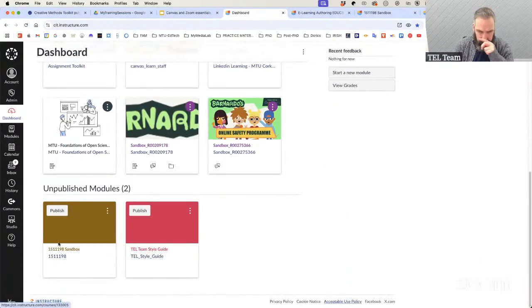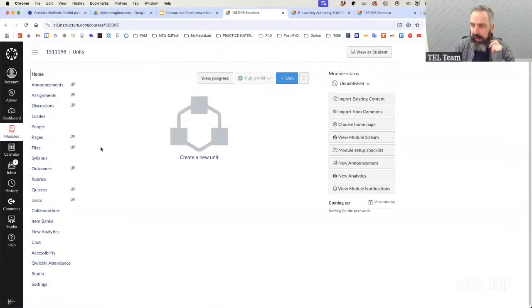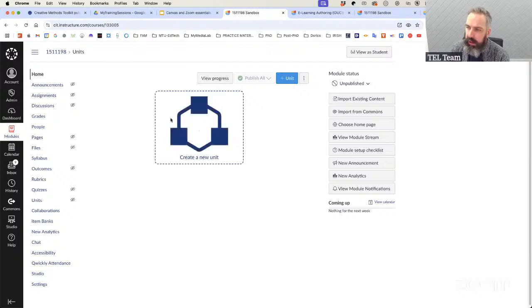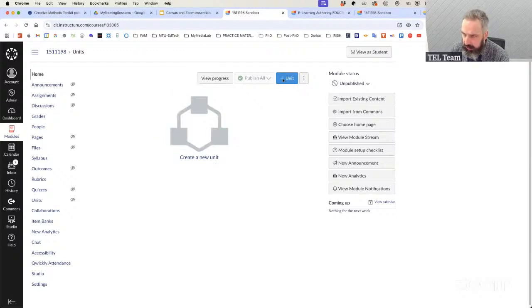You can see this is unpublished currently. When I click in here, this is completely blank. This is just a kind of blueprint course that they'll all be set like this if it's a new course. And it'll bring you into this page. And you can see here, it says create a new unit. So I can click on this button here to create a new unit, or I can go to this blue button on the top right-hand side.